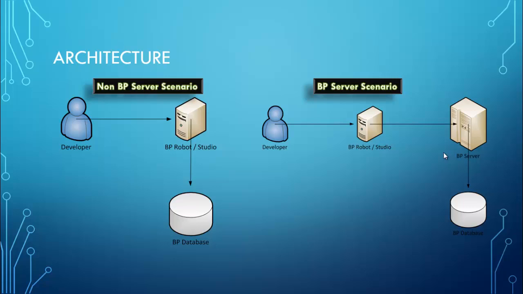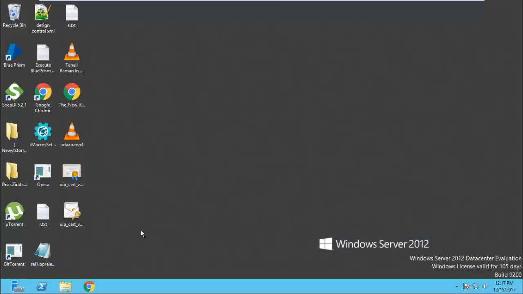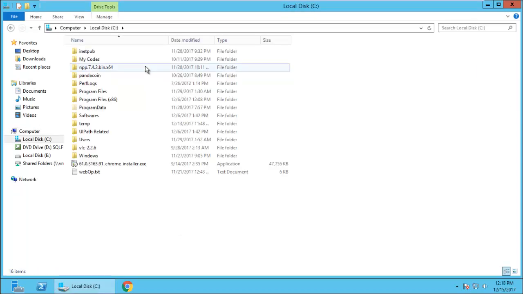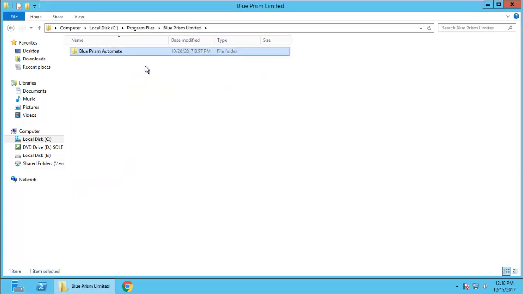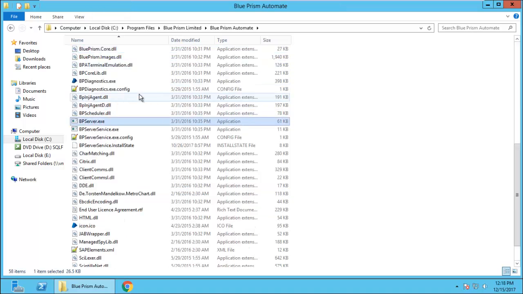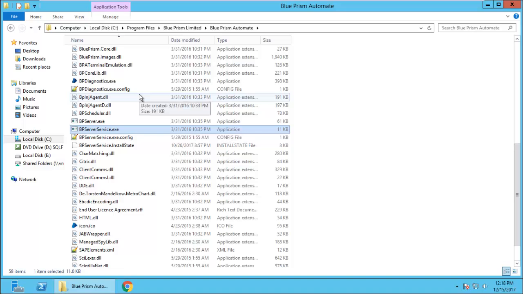Now let us see how to practically implement your BluePrism server. We will start from scratch. First we will see what is there in our BluePrism installation directory: Program Files, BluePrism Limited, and BluePrism Automate. You will see there is an automate. This is your BluePrism client and your BP server. This is our BluePrism server. Let us now try to connect to BluePrism directly without a database authentication, without a server authentication.